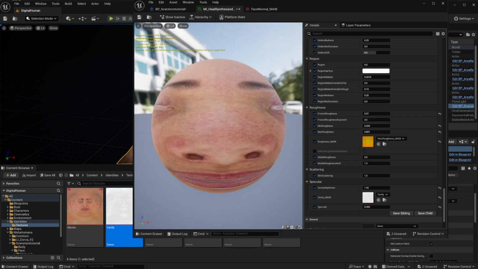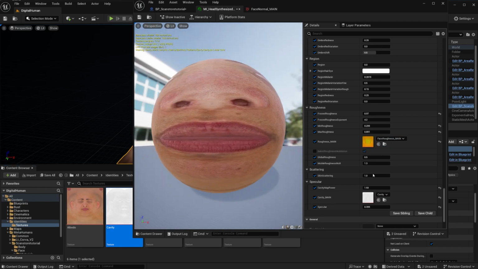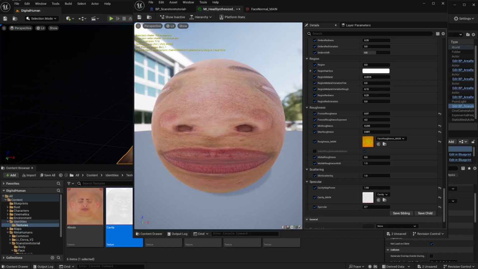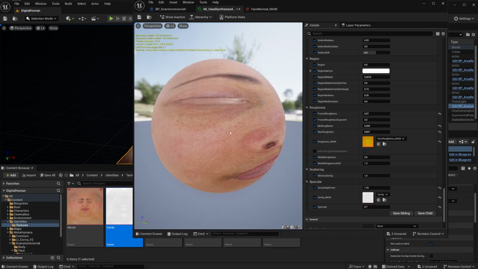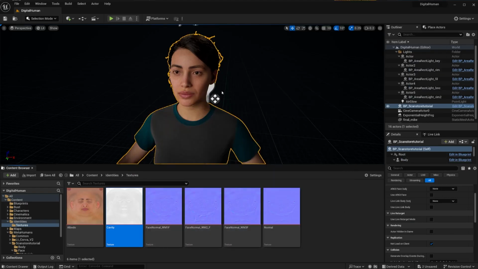There you go. So I don't know if you saw that, but again, the cavity map is super important to add there. One of the other suggestions by the ScanStore tutorial is to do 0.7 here on the specular map. It makes the skin a little bit shinier, like actual skin. Unless you have a lot of makeup and foundation, your skin will always be a little bit shinier. So that actually makes things look much better.